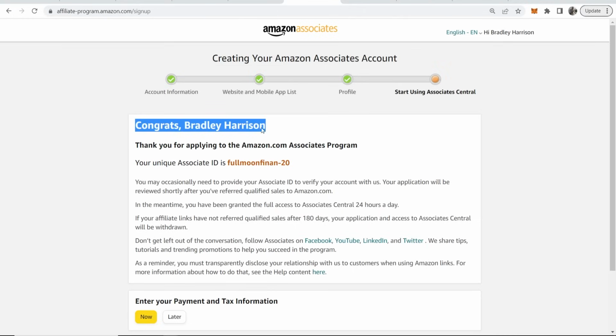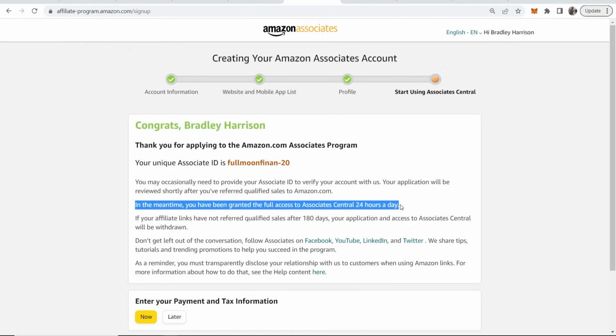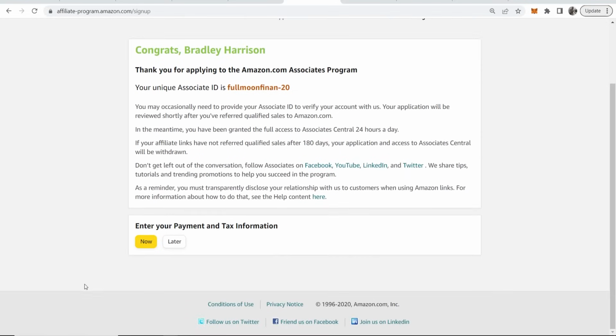Now it says congrats, thank you for applying, here's your associate's ID. You'll have full access to the Amazon Associates program, but they are going to look at your application and approve or deny you based on your application. It says here if you've not got any sales in 180 days, your application and account will be withdrawn. You can then scroll down and enter in tax information if you want to. Right now I'm just going to click on later because I can do that another time.